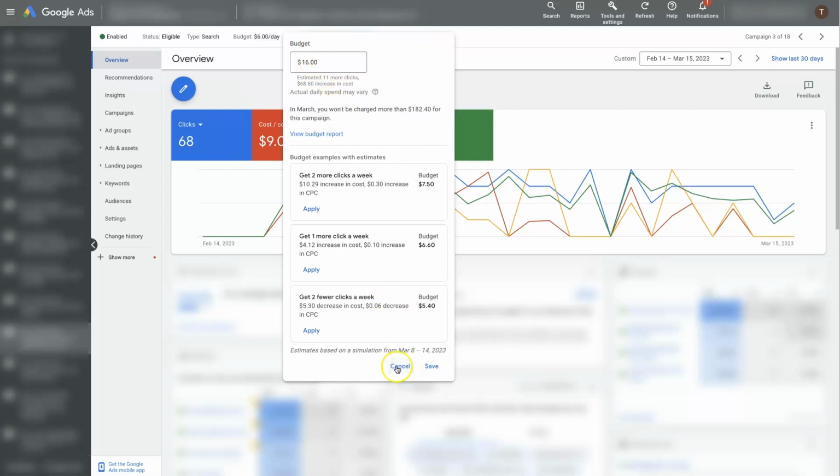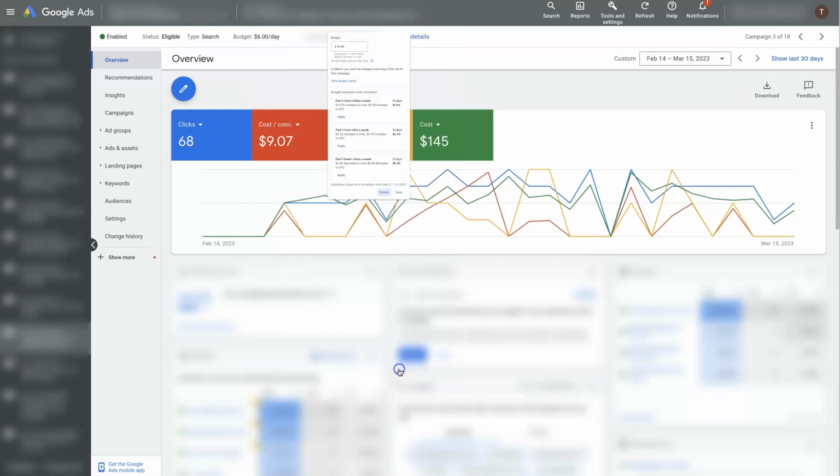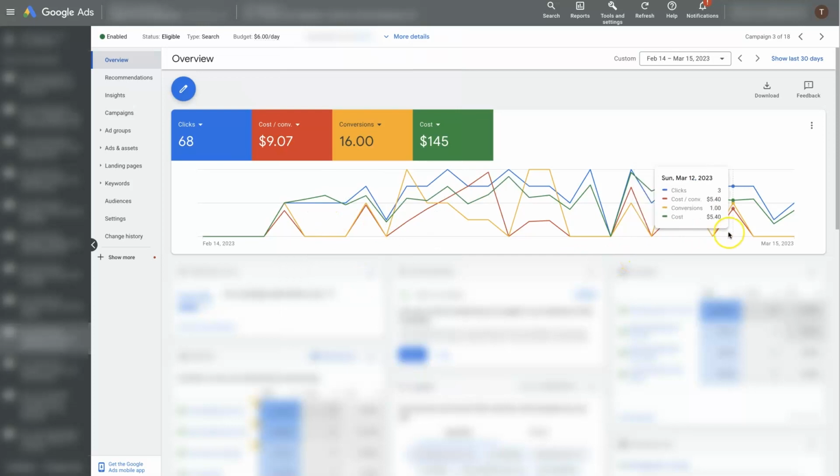Now, just because you set a budget at $16 per day doesn't necessarily mean your campaign is going to spend an average of $16 a day, or a total of $500 for the whole month. It might be that there's not enough search traffic for the terms that you're targeting, or you might have issues with ad quality that are preventing you from being seen in the search results. So your impression share could be diminished. There are a number of different things that can prevent your campaign from spending the full budget.